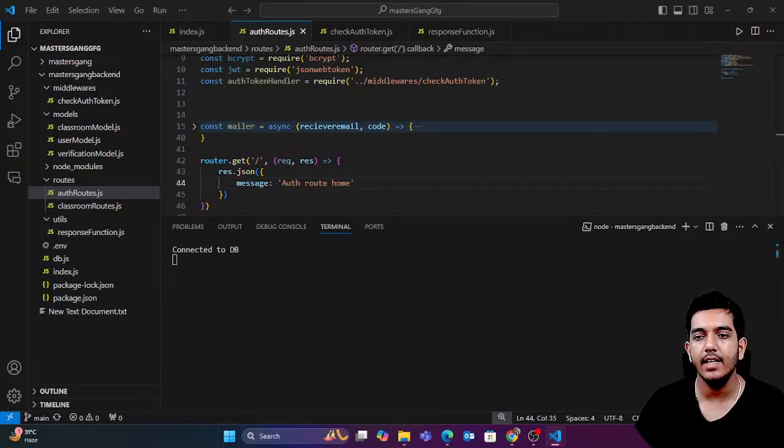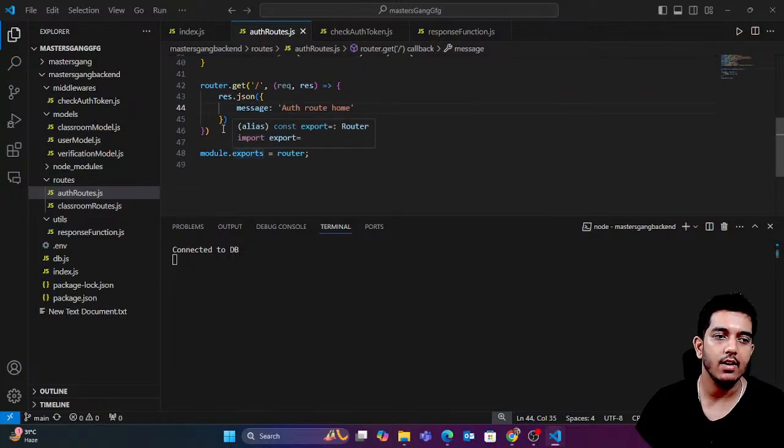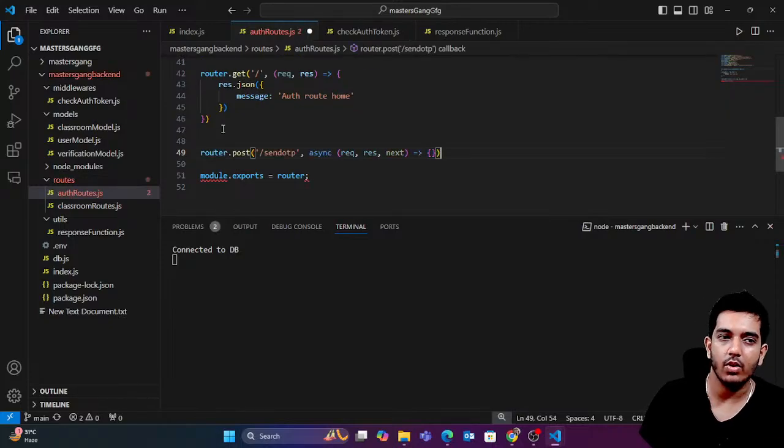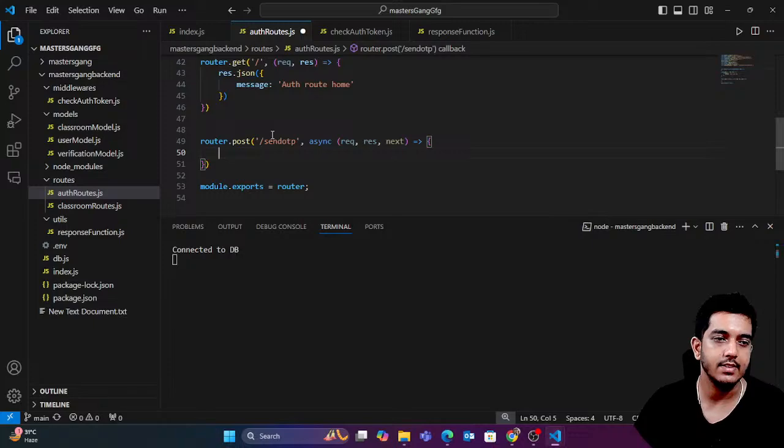Now after that, what you need to do is create the API to send OTP. Okay, so right now we are signing up. Before signing up, we need to generate OTP also. So here, guys, we need to create the send OTP API.